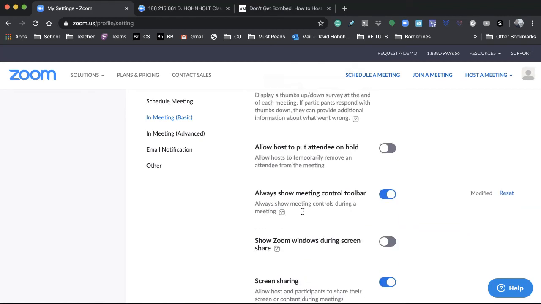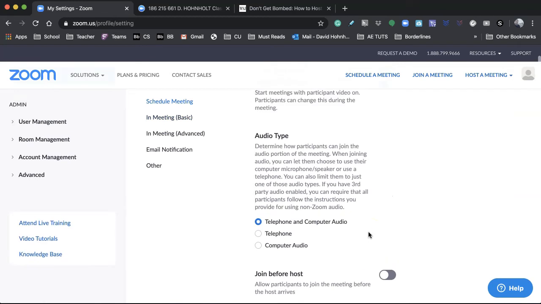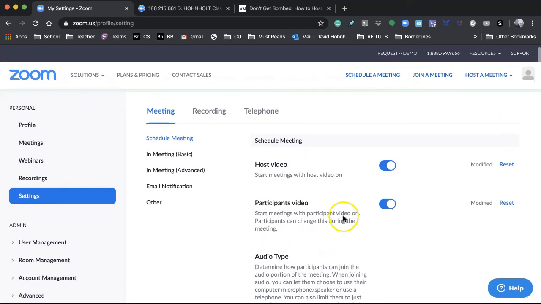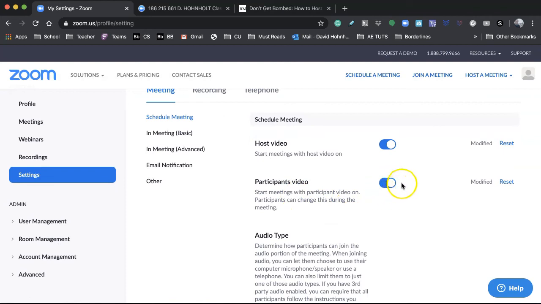So there's a few other options in here you might want to take a look at, putting students on hold, how you want to handle your videos, whether you want yours to start automatically or if you want the students to begin with their cameras on or off. That's really up to you. But if you take these 4 steps, it should make your Zoom experience much safer for you and the students. Okay? Good luck and thank you.